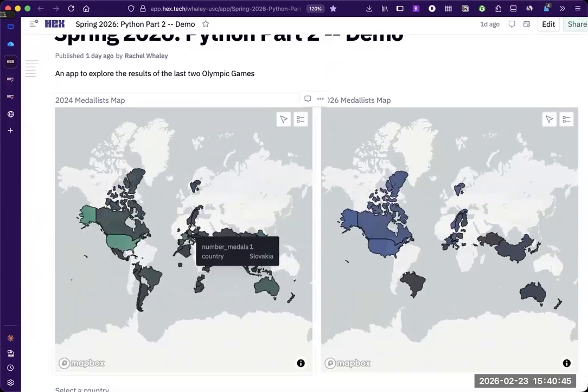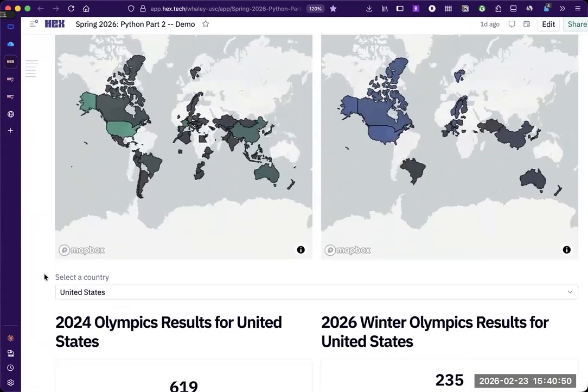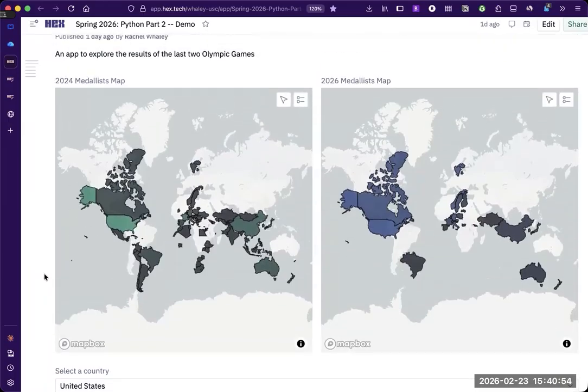So someone could mouse around like this, say, I wonder what Sweden won, and then come down and filter from there. So just from an app design perspective, I'm going to put this component up above that filter since it's unrelated to our filtering.